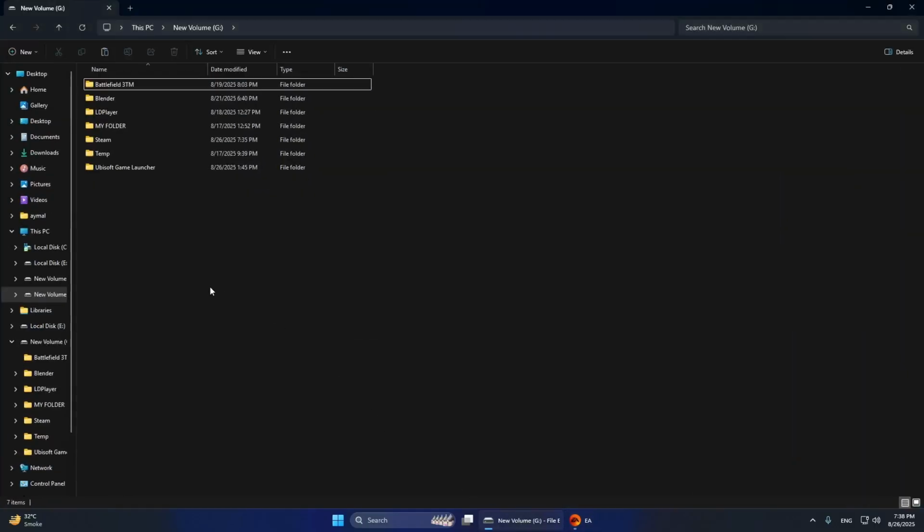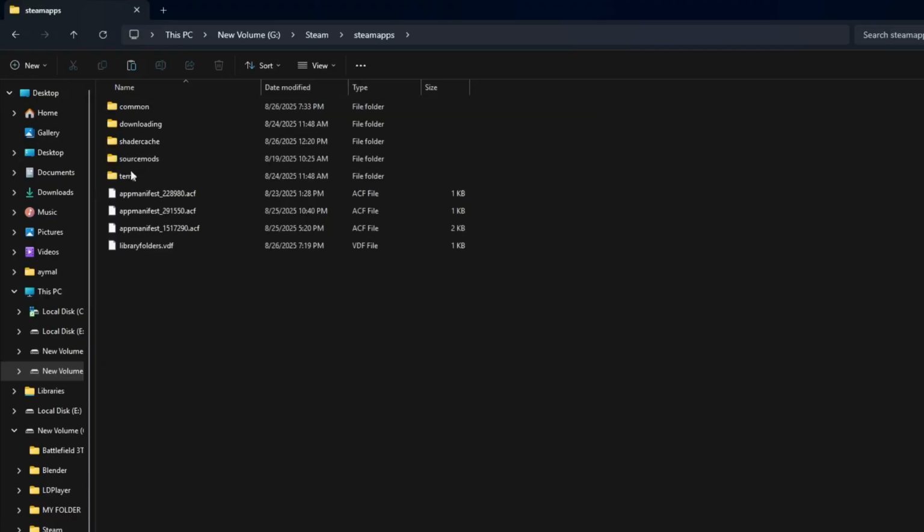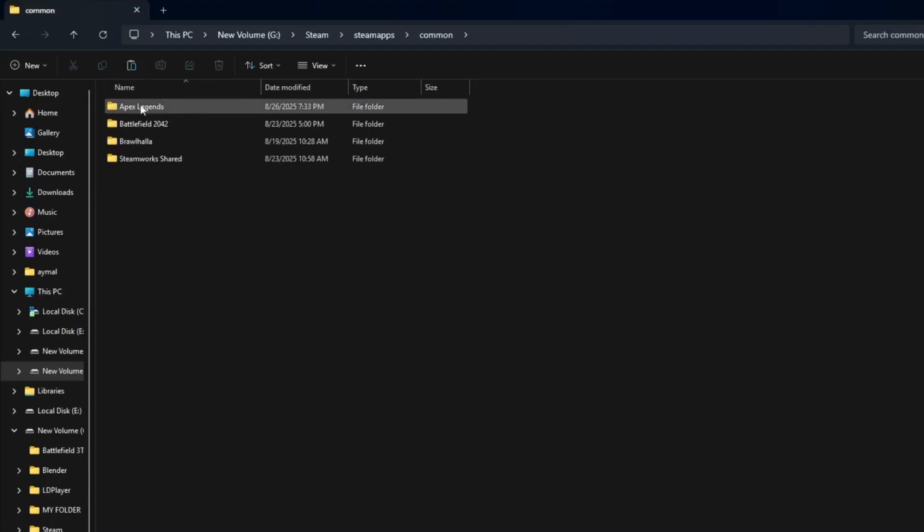Next, go to the folder where Apex Legends is installed on Steam. Open File Explorer and click on the drive where Steam is installed. Inside, look for the Steam folder. Open it, then go into Steam Apps, then Common. Inside the Common folder, you will see all of your games. Find the folder called Apex Legends.